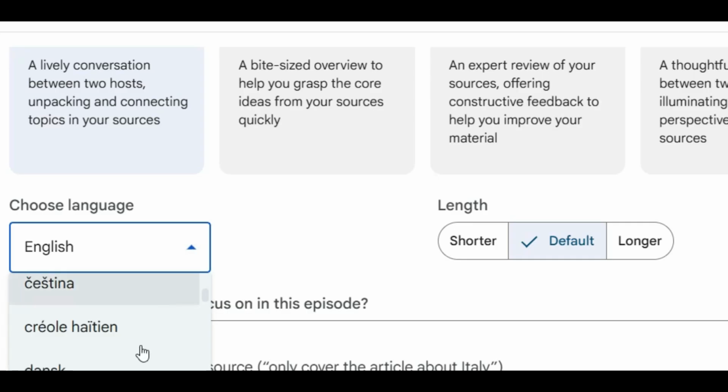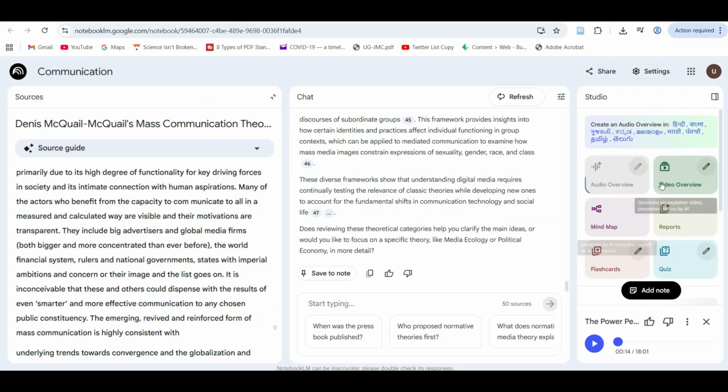I can change the language to Hindi, for example. Now, as you can see, this audio overview is being generated. It takes some time to generate that audio overview.